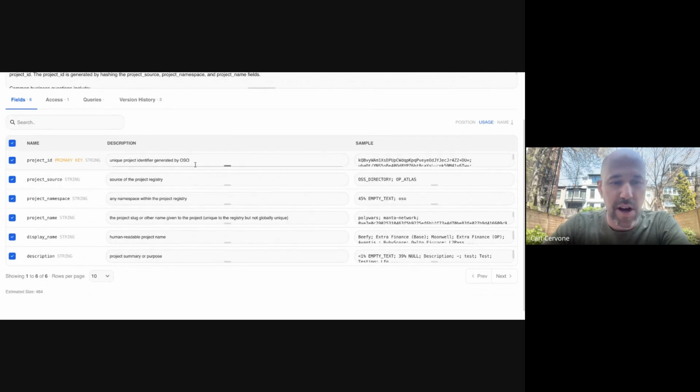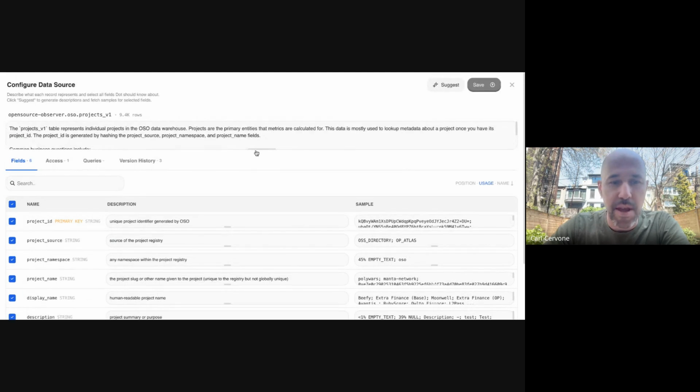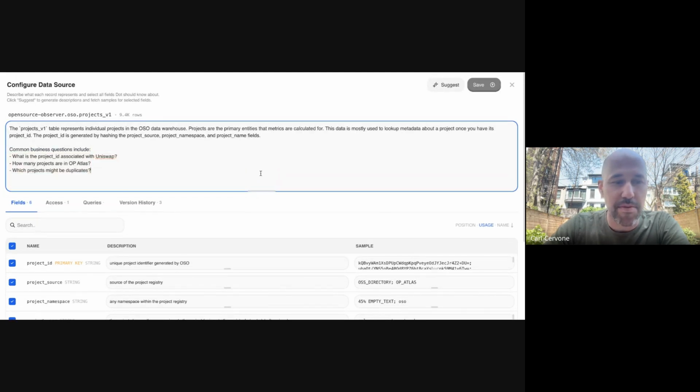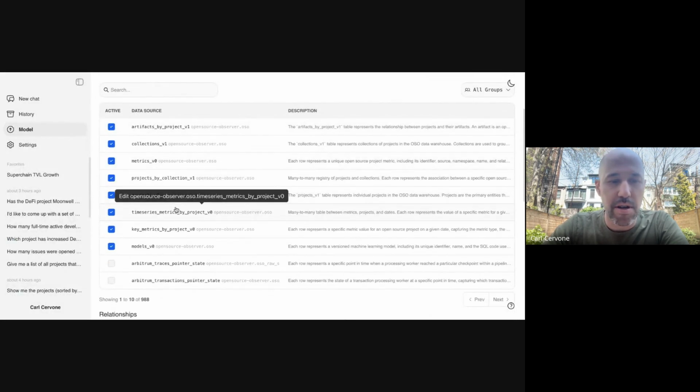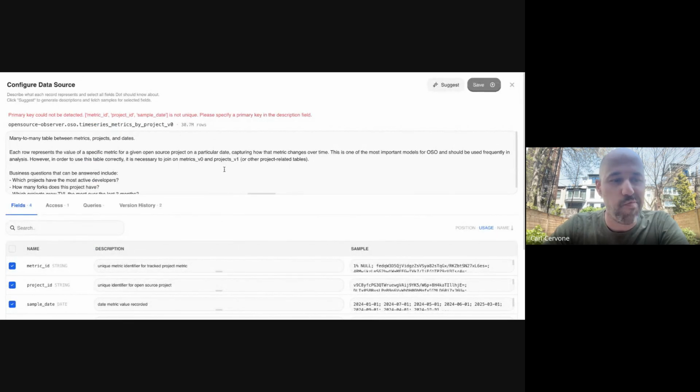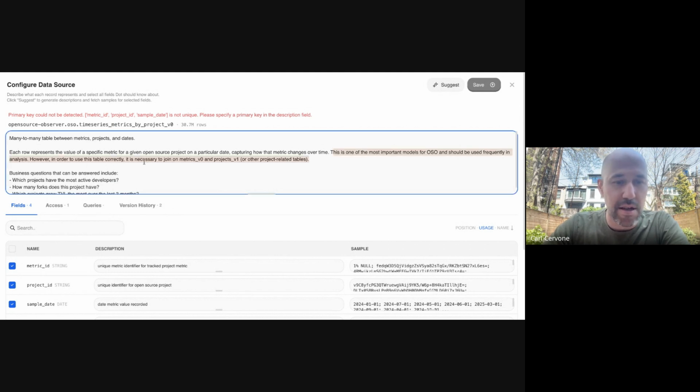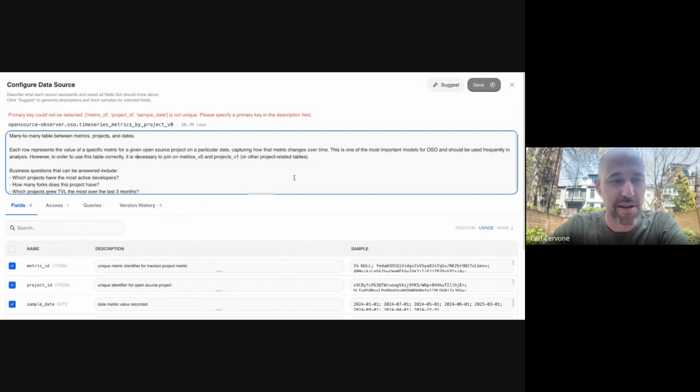So we basically describe the fields that we care about. It takes a sample of data. Then we give it some additional context for how to use it, and some gotchas. I've tried to give it some guidance on how to think about using this table, like, for instance, really only use this for looking at metadata. And then if you go to time series metrics by project, it explains the architecture of the table and the fact that you always need to be joining on metrics v0 and products v1. I think this line right here boosted performance by a significant amount.